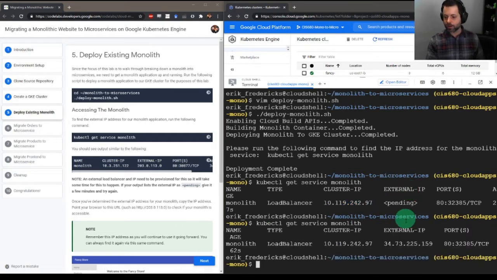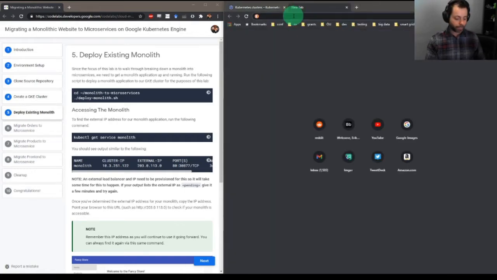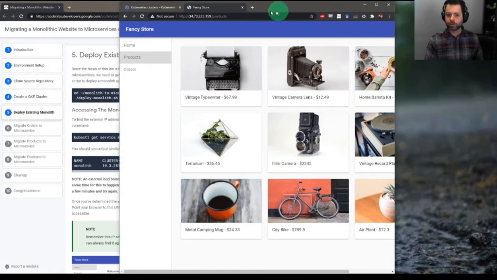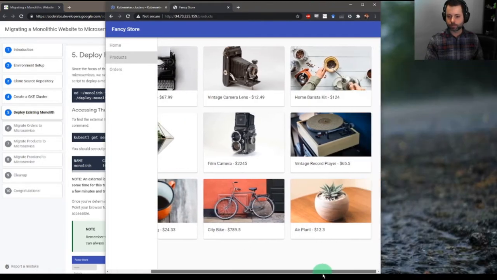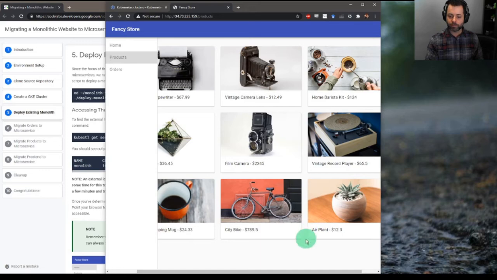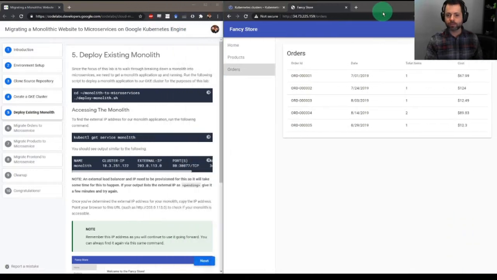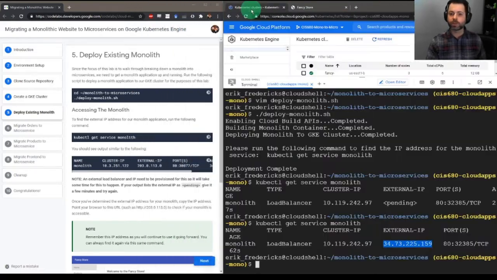If I run this again, I now see the external IP. It has been provisioned and assigned. It's running on port 80, which means it's a standard website. So if I copy and paste this IP into my URL, hey, I have a React application. It is a store. Look at all these cool things I can buy. Right? So I can buy a barista kit. I can buy a vintage camera. Here are some orders that have already been set up. So basically, you're coming into a storefront React application with this.